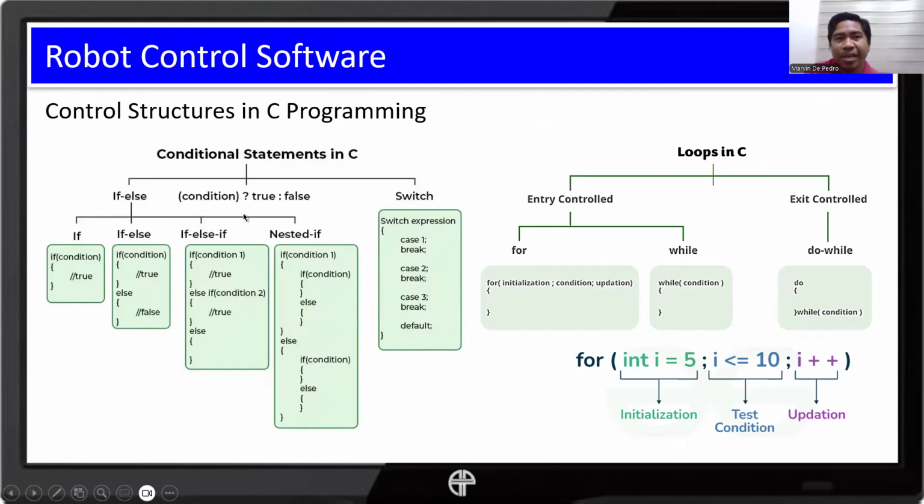So in C, we normally use these types. We have the if else and then we have the switch. The if else could be as simple as one if, observe the structure. We have the condition first, and then for the entire if statement, we enclose the statements. All the statements are enclosed in an opening and closing brace or curly bracket.